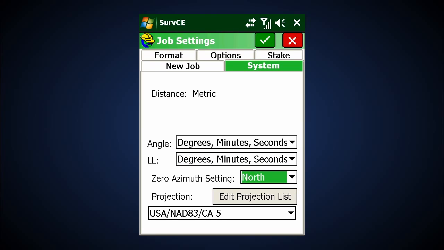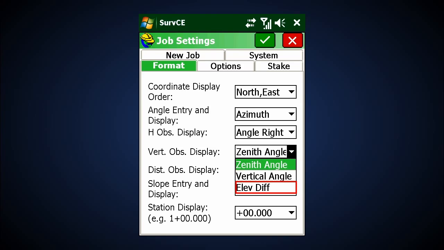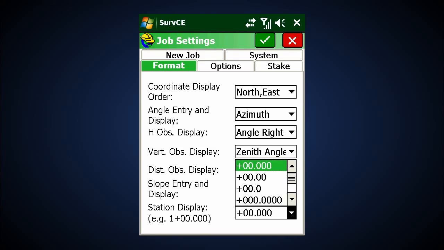And you can choose a projection grid from a drop-down list of your projection grids. If you would like to add a new projection grid or change an existing one, you can select the Edit Projection List to change it. If you click on the Format tab, you can choose if you want your coordinate order displayed as east-north or north-east. You can have the angle entry displayed as either azimuth or bearing, horizontal observations as angle right or azimuth, vertical observations as zenith angle, vertical angle, or elevation difference, and distance observations displayed as either slope or horizontal. You can also choose if you want slope entry displayed as percent, angle, or ratio, and how many characters you want displayed both before and after the decimal point in your station number.